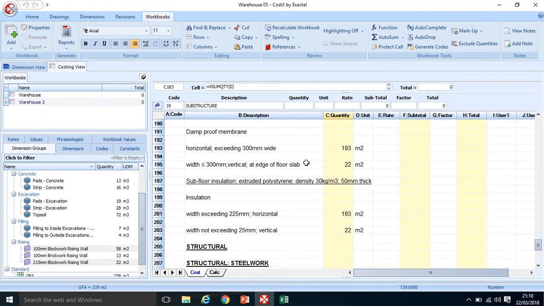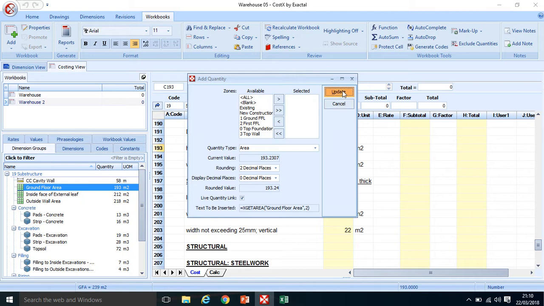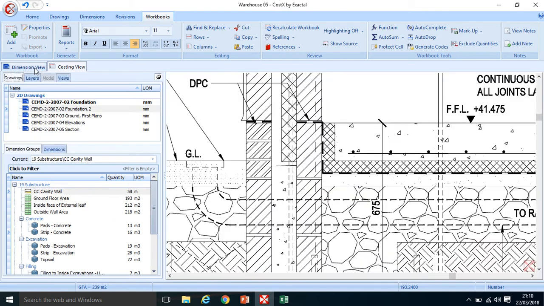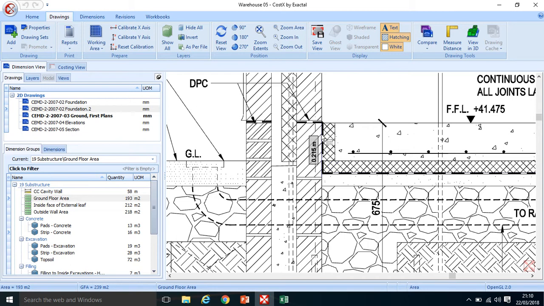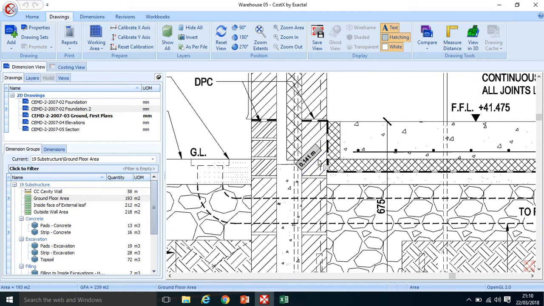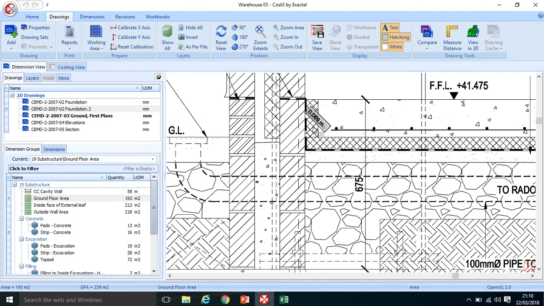Moving on down to the radon barrier, it's fairly straightforward. I have that calculation. There it is there. 193 meters squared. In terms of the vertical calculations, or the vertical side of that damp proof membrane or radon barrier, again looking at the dimension view, I have it up the inside face of that internal leaf on the external wall, and then on the internal wall, which I don't have a detail of, I'll have it on both sides of that.